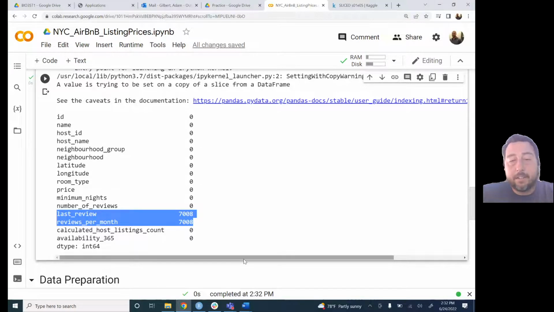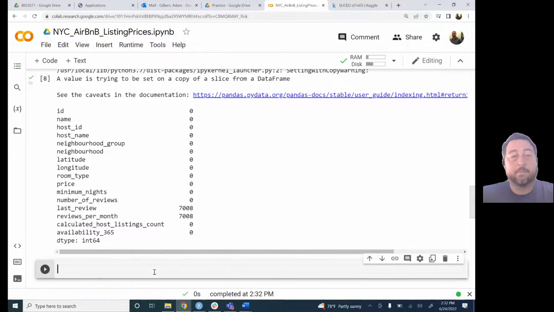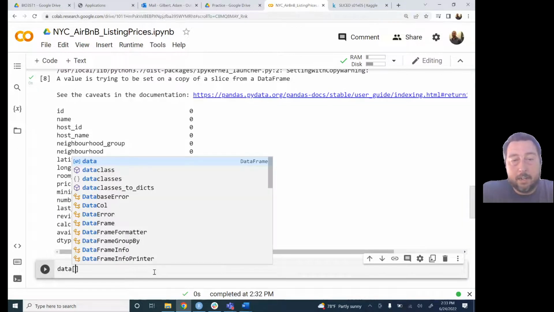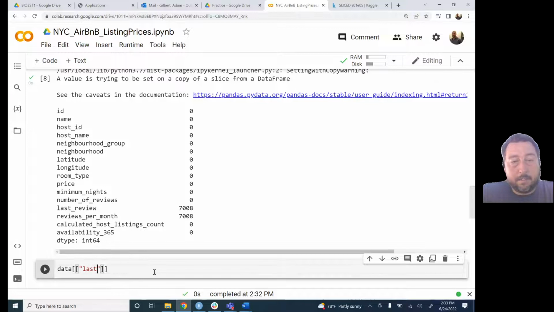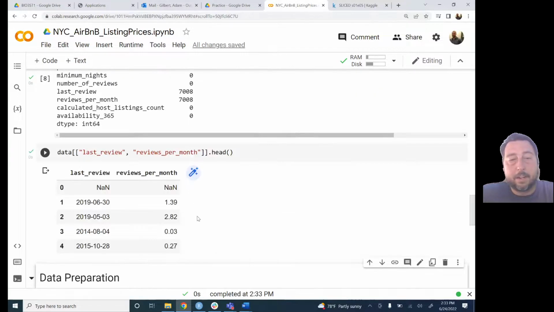decision there. So let's take a look at data, last review and reviews per month. So we're only going to look at these 2 columns. And let's look at the first 5 rows there. Okay. So it looks like last review is a date. And reviews per month is a number.